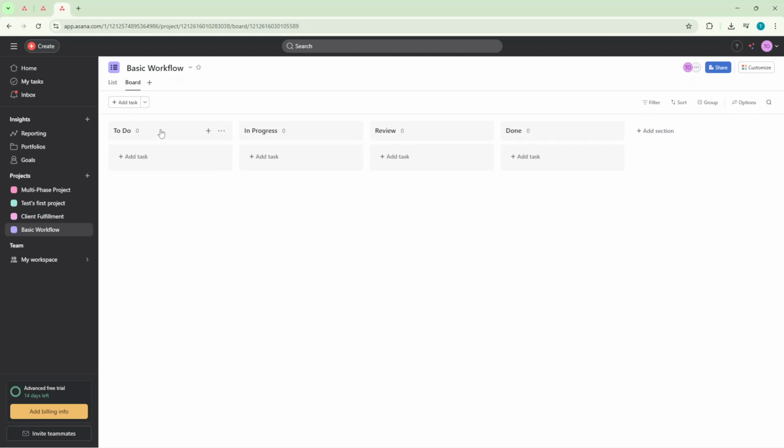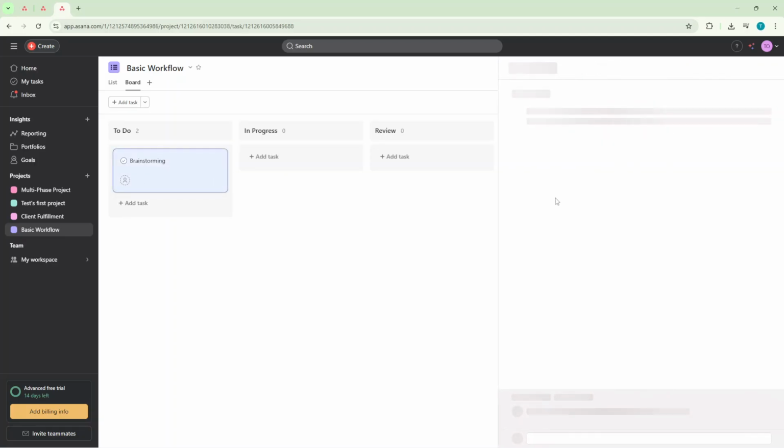Let's add your first piece of work. Under the To Do column, click Add Task and type your task name, then press Enter. Think of this as the title that tells your team what needs to happen. Click the task to open its details pane so you can make it actionable. Click Assign and choose a person who will be responsible for completing it.